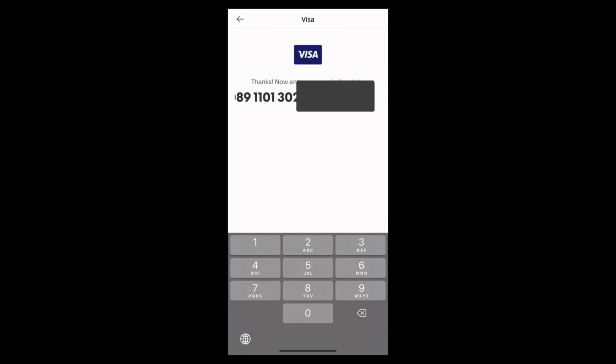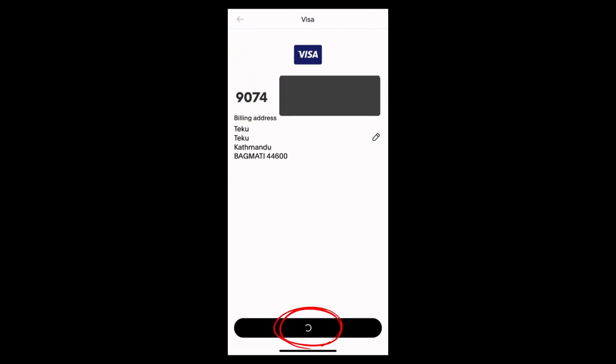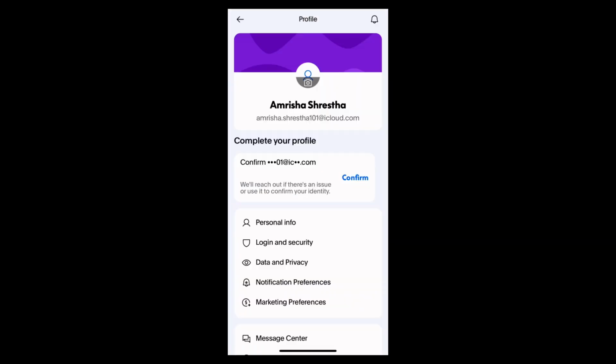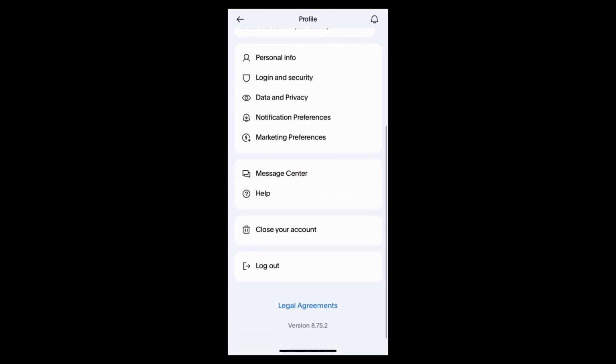After adding, simply tap on next. Now add the month, year and CSC number of the card. Then simply tap on the link card button. Now you can see the card has been linked and the money has been added to your PayPal account.